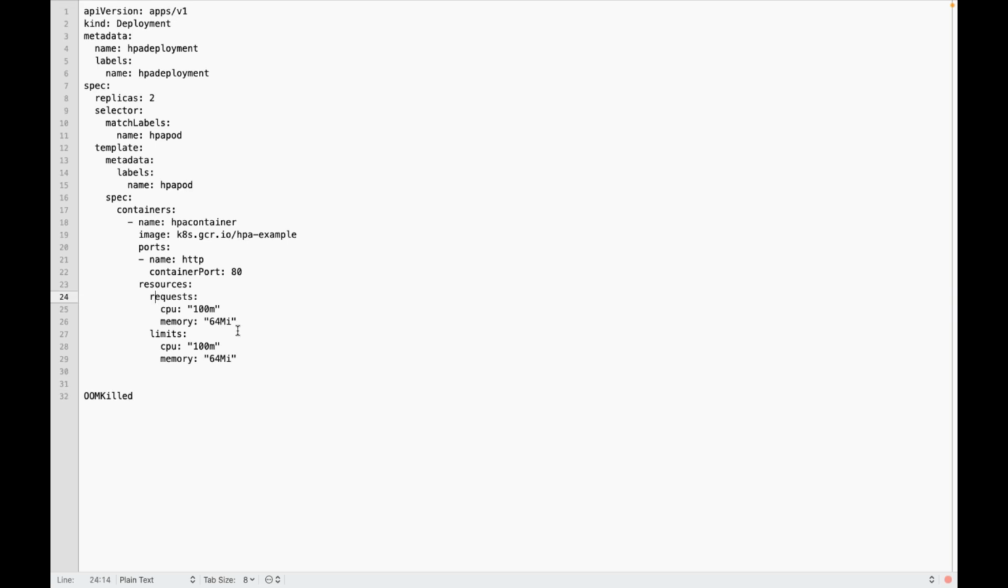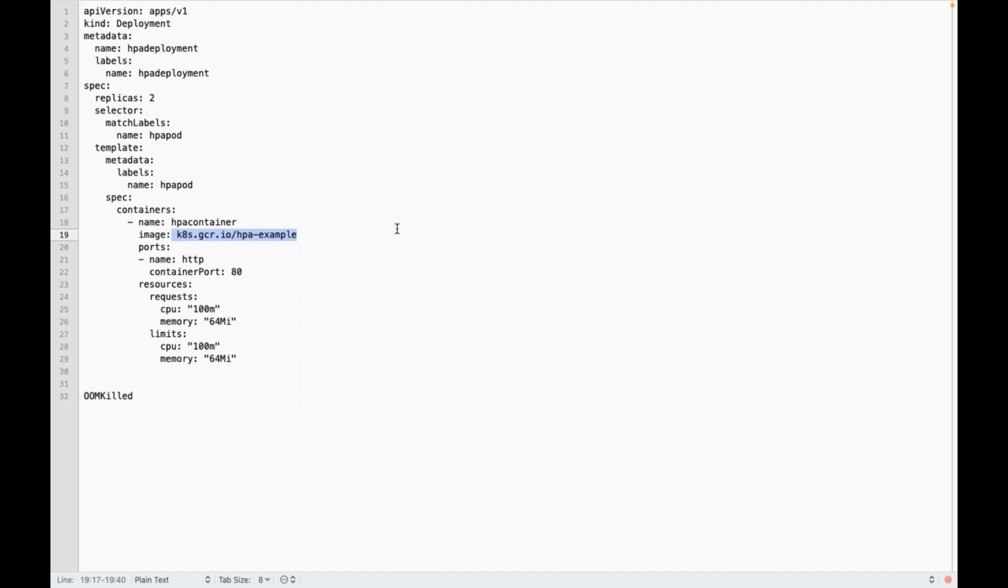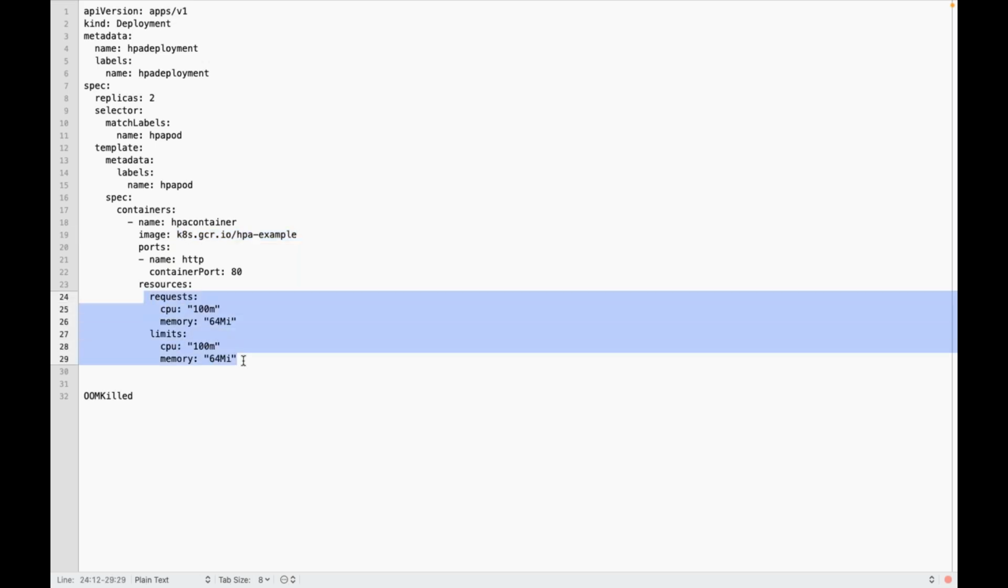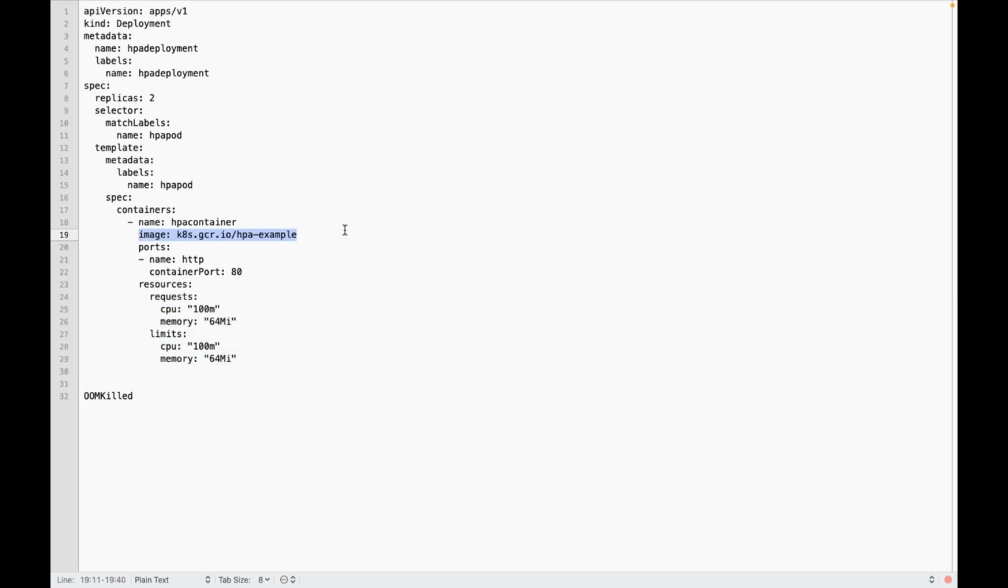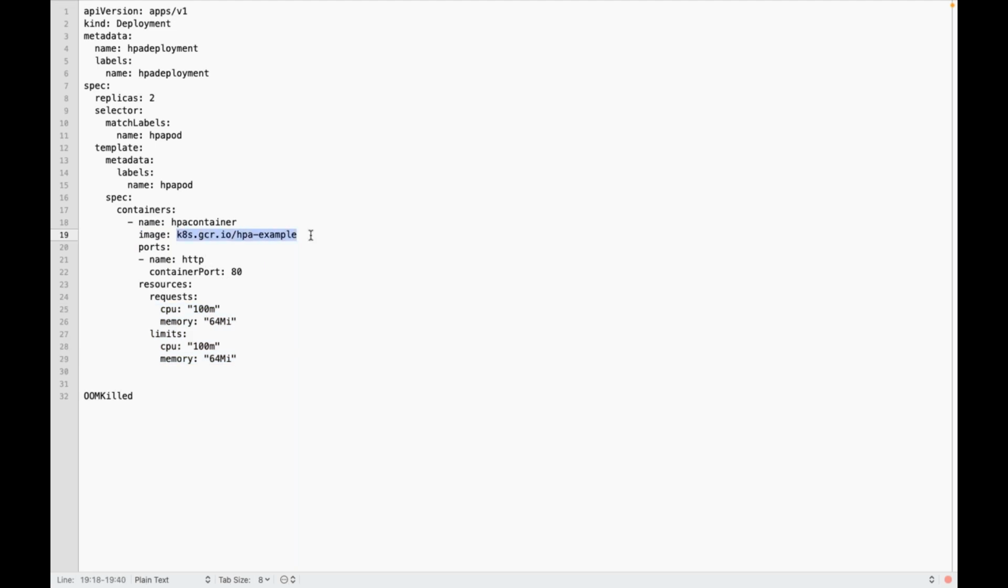Is this resource request and limits based on what type of software you are running in that image, how much minimum you need for that software to run, and how much maximum it can take when there is a load? Is it always the same like this? No, it is not always the same. It is based on the software and the application which you have in that image.